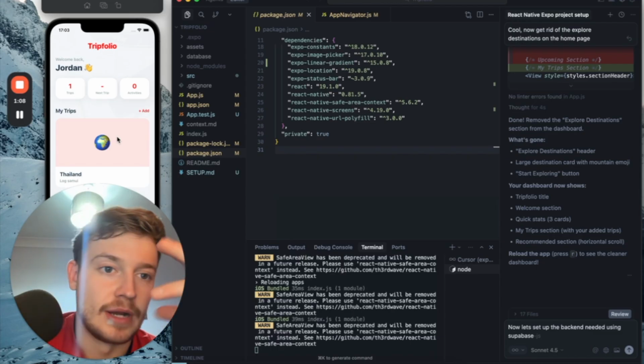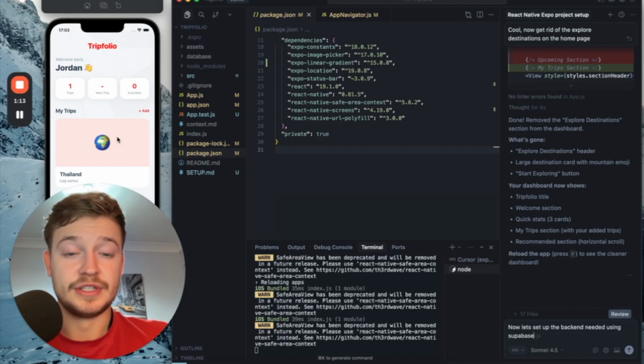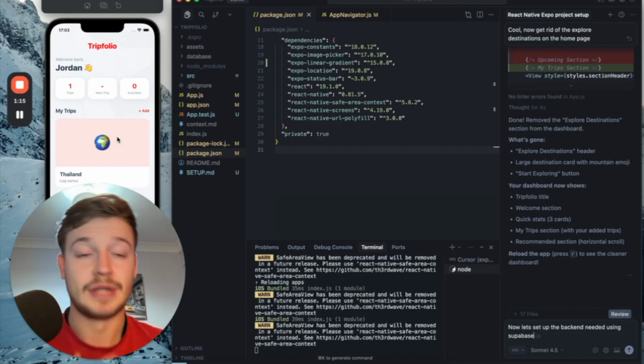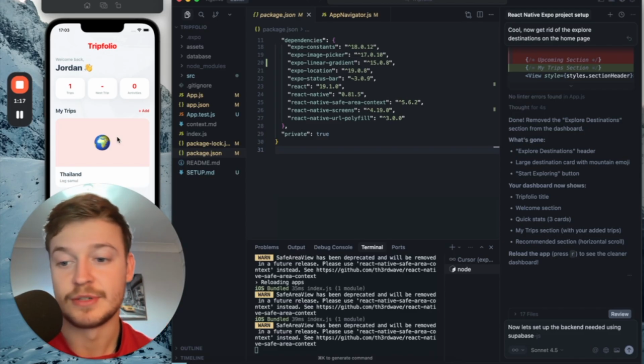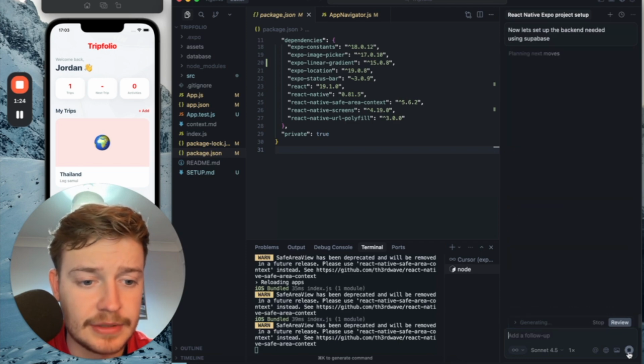Okay, because right now, basically it's going to just give you code. It's going to say go to Supabase and then put this in your SQL editor, and it's going to basically build that table. It's going to build that image bucket or whatever it is. So I'm going to go ahead and we're just going to run this prompt now. Let's set up the backend needed using Supabase.